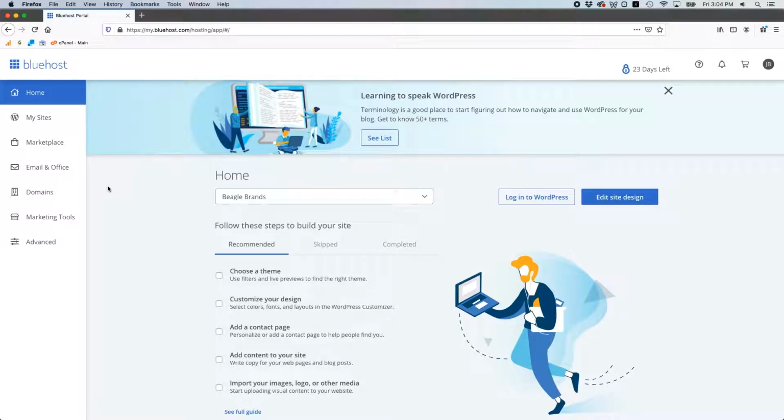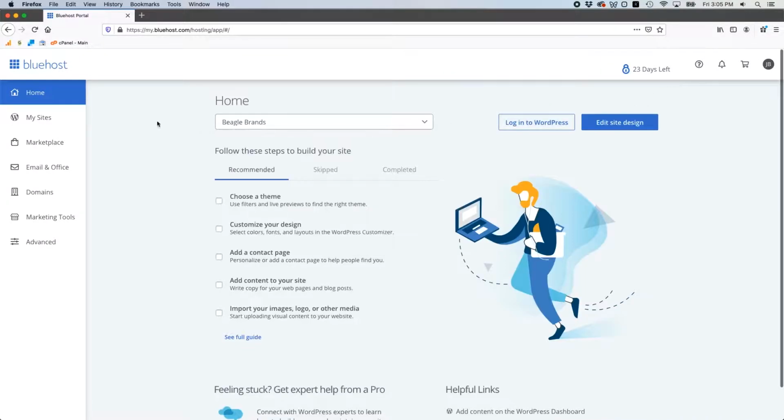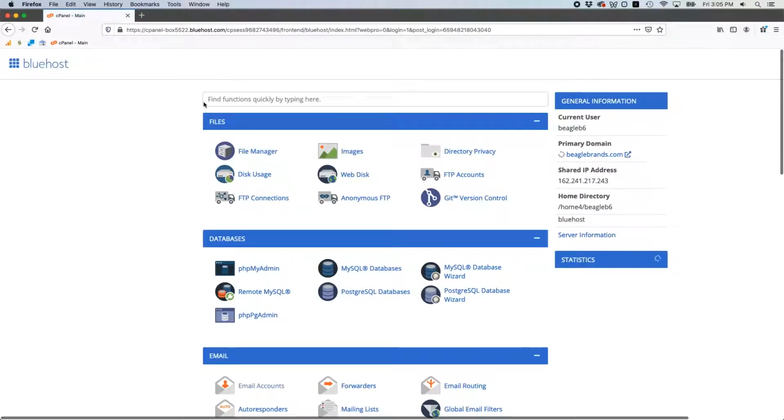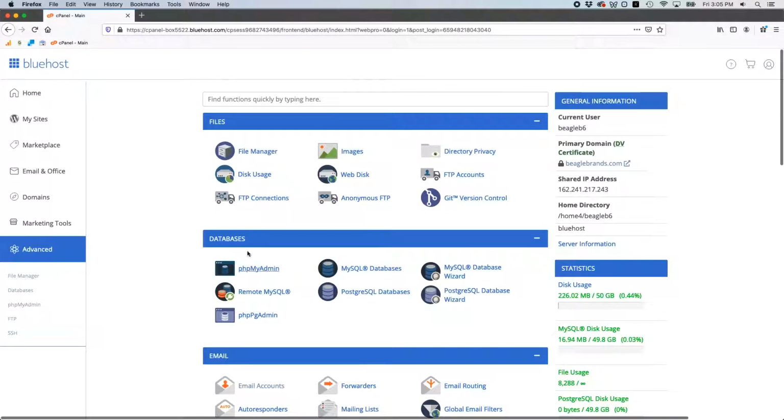So let's go ahead and create a new email for our domain. In order to do that, log into your Bluehost account or your hosting provider, whoever that might be. And over here on the sidebar, we're going to go to Advanced, which actually just takes us to what is called the cPanel. So the cPanel is kind of the main dashboard for your website.